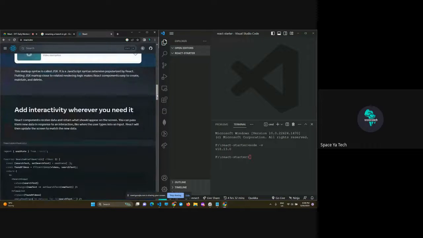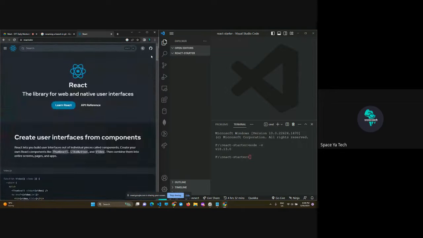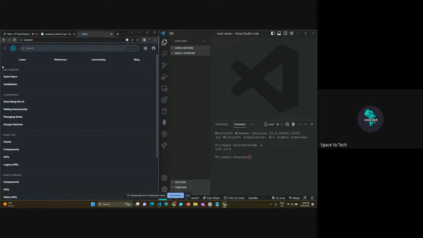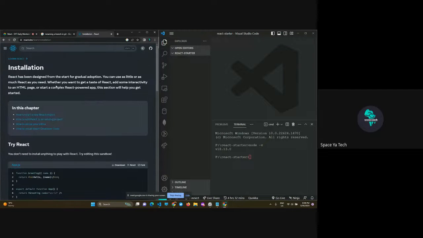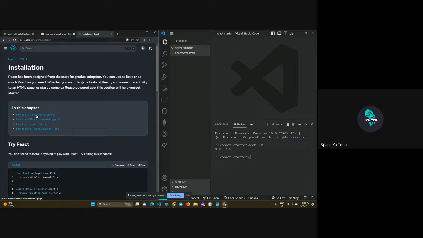Let's see. I am not really familiar with these docs that much. I'm looking for the get started where we can find installation. So I will try to go pole pole. I'll not really read through this easy. So nimekuja kwa installation of React. So I've gone to the React page and I've come to the documentation. I've gone to the installation part. So hapo ndio niko. Then how to start a new React project.